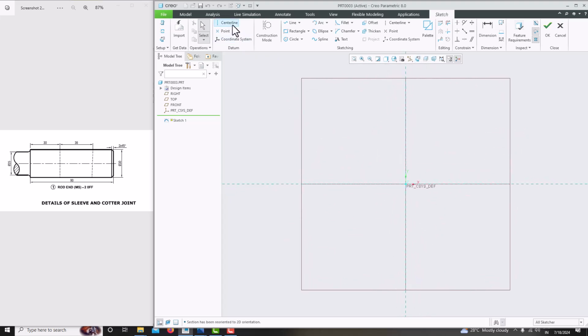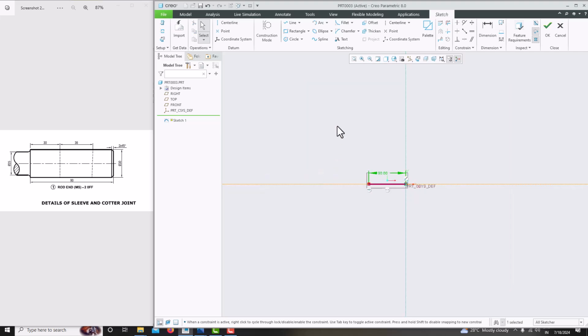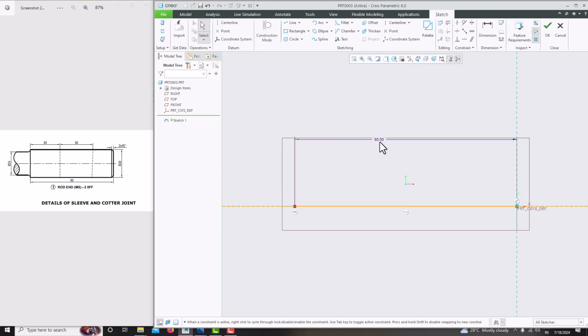To revolve the component, I'm going to use the datum center line. Just create the datum center line, press the roller to confirm. Then simply create the shaft. I'm creating the first line. This line dimension is 90. Then go for fit screen. Now I have created this line. Then create another line. This will be 90. Then come down.